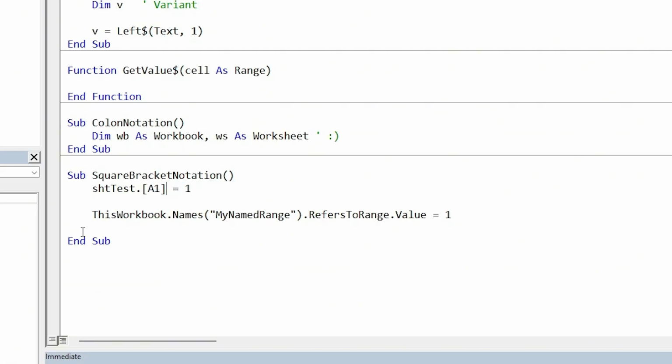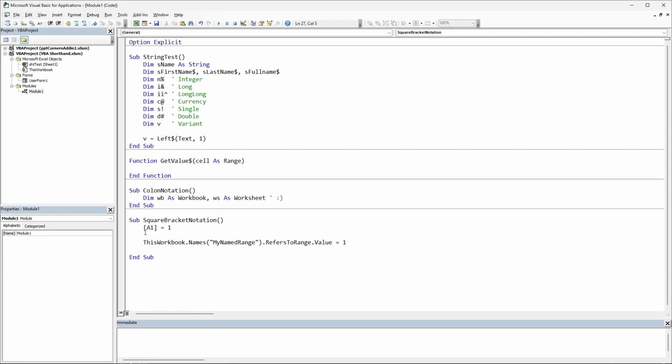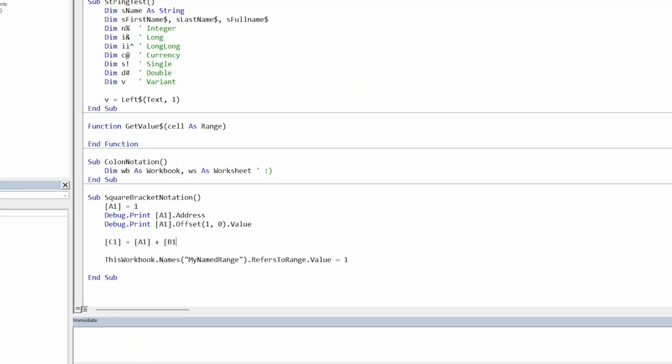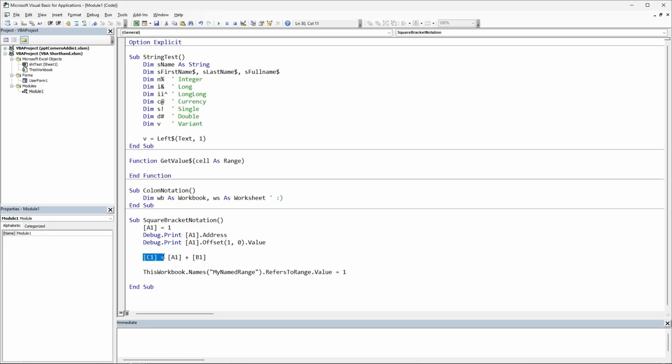And if you're working in the active sheet, you can just drop the worksheet reference entirely. Now you have a ridiculously simple way of referring to a range. Also, this is still technically a Range object, so you can still call all the Range functions from this. You can still do things like that. Or you can even do calculations with cells, something like this, where you set the value of C1 equal to the combination of A1 plus B1.